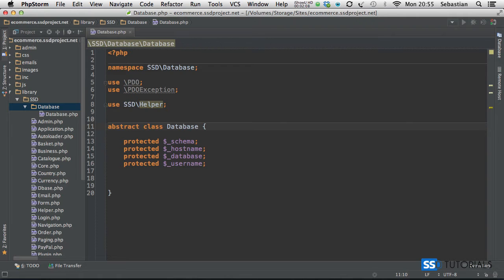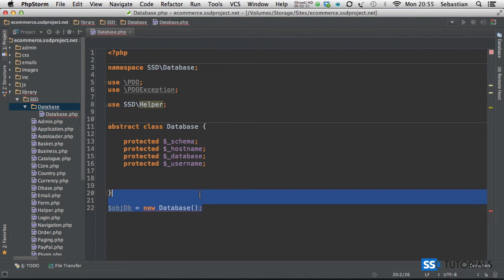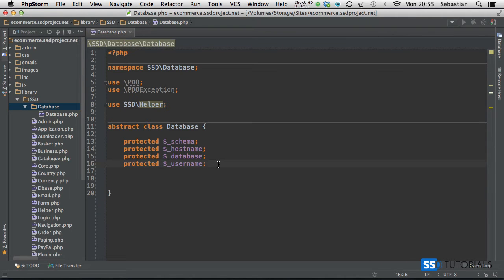Using the keyword abstract before the class definition makes sure that we can extend this class, but we cannot instantiate this class from anywhere in the code. So we couldn't do something like this, for instance, object db equals new database. That will throw the exception because we cannot do it. And I'm doing it this way because this database class will have a common interface for all other extensions.